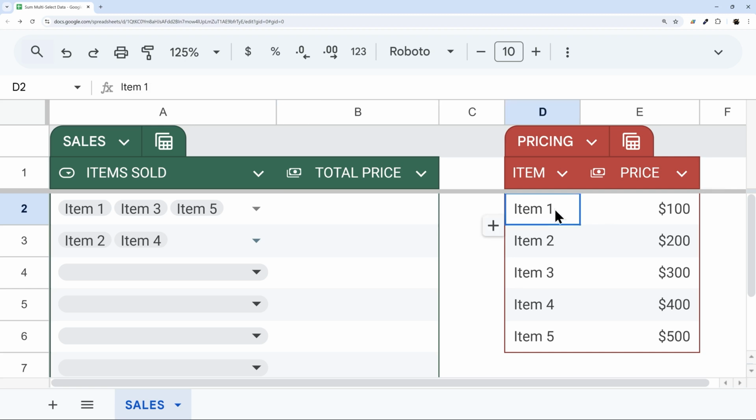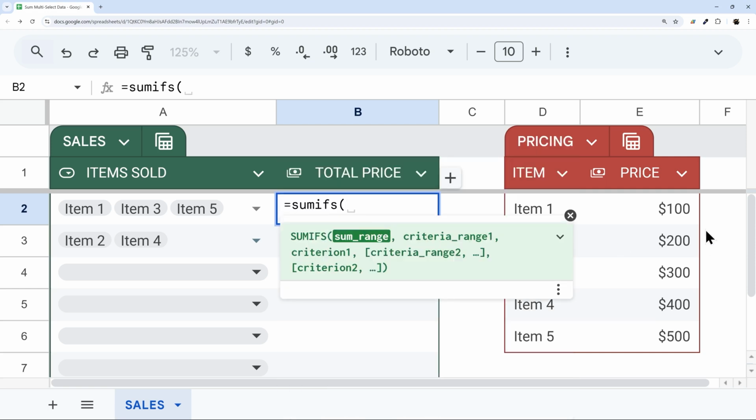And so in this example, we have an item table. And so we can see 100, 200, 300, and so forth. And so in this one, we'd have item 1 plus item 3 plus item 5. So you may be looking at this and you're trying to figure out, well, can I use VLOOKUP? Can I use SUMIFS?